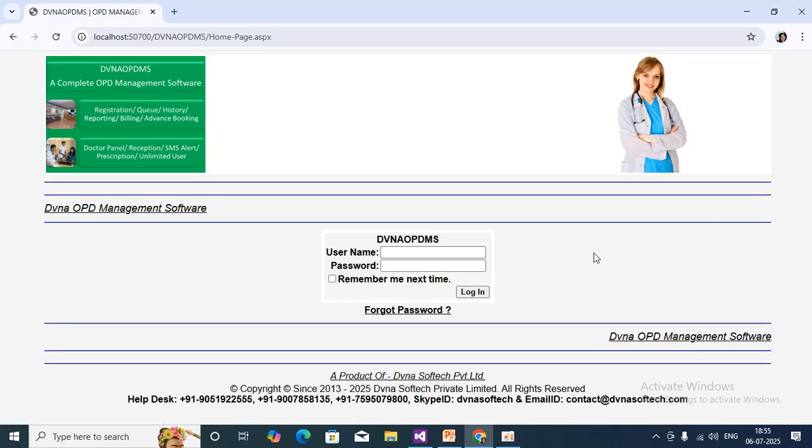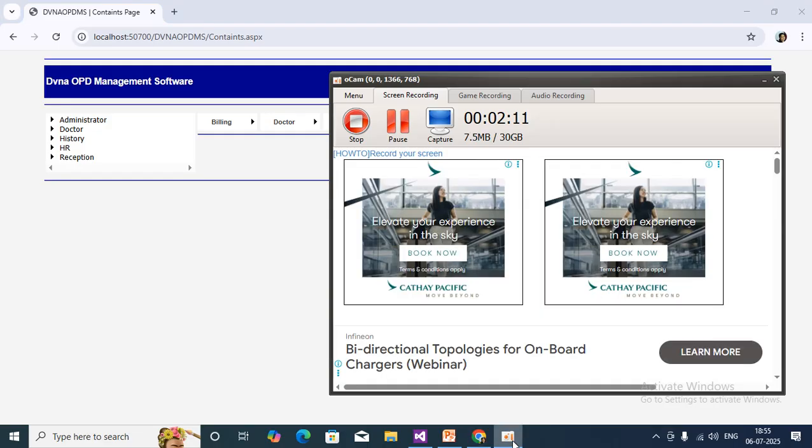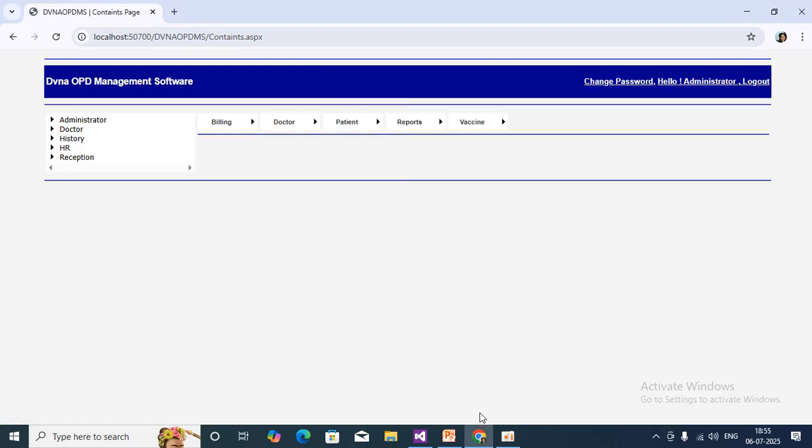So this is our home page. It will ask for the username and password. I am putting in the username and password. After putting this, it will open the content page. Now let us see what needs to be explained to you.